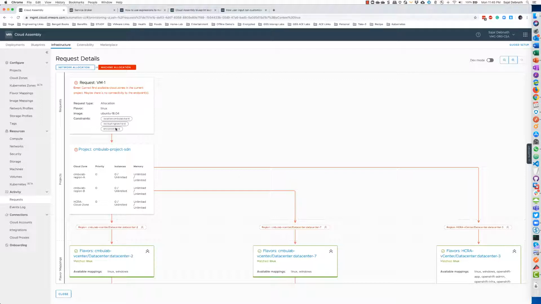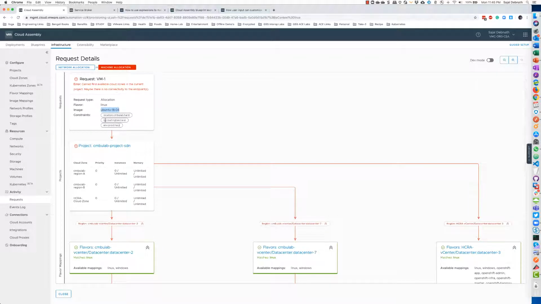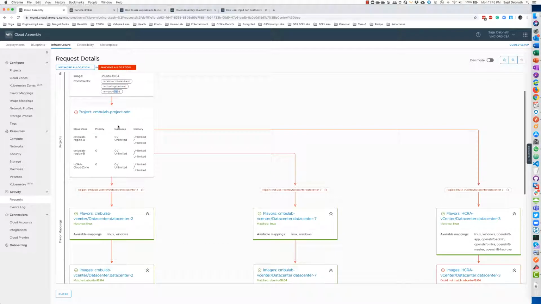So I see that I requested a virtual machine. I said that the image should be 18.04 Ubuntu because I selected CMBU lab, and there are three hard constraints on that particular resource: location, CMBU lab, and you remember I said that if you do not mention anything, the default is hard. So by default you can see it's hard. The location is Burlington, and the environment in production is production.